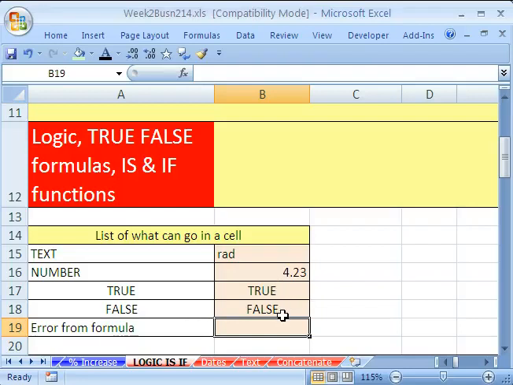Those are different than these two. This is considered a logical value. You can also have an error. So if I take 100, equals this cell right here divided by 0, there's a number of different kinds of errors, but that means a divide by zero error. So these are all some of the things that can go into a cell.